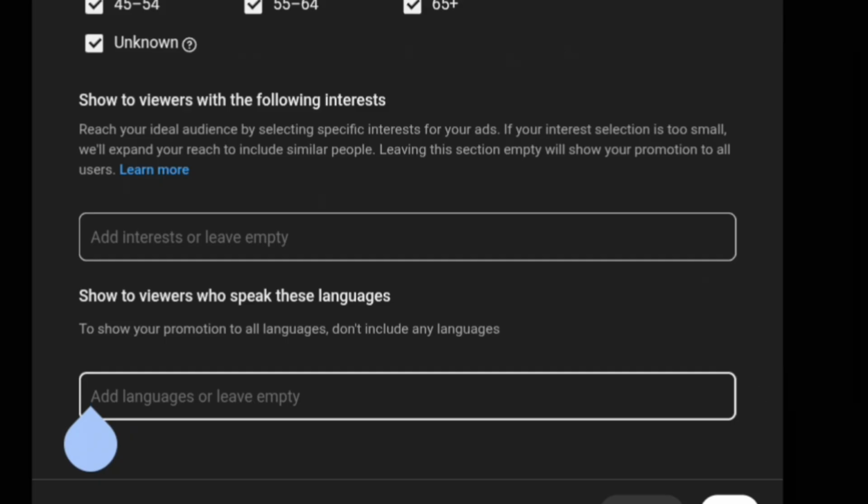Now, the next part is show to viewers with the following interests. Normally, this means showing your videos to viewers who have a particular interest. By rights, you're supposed to have viewers that have an interest in, for example, this type of content I want to post, like people who are interested in Nollywood, African movies, African dramas, AI stories, romance movies and all of that. These are the interests you can choose.